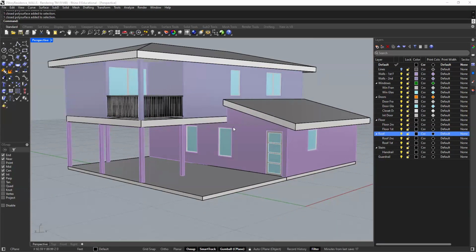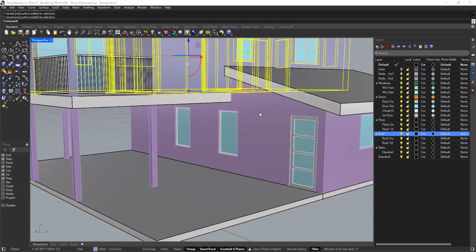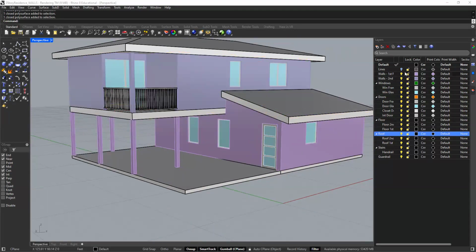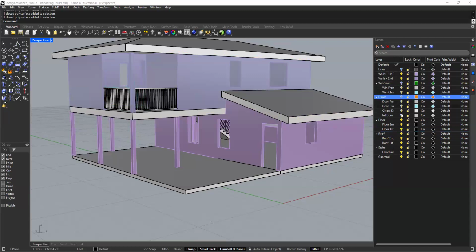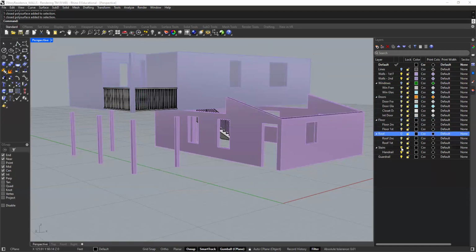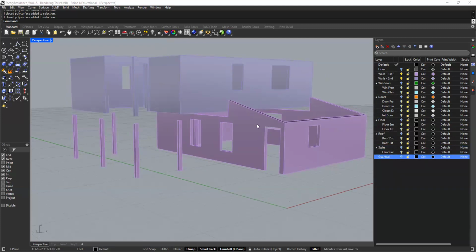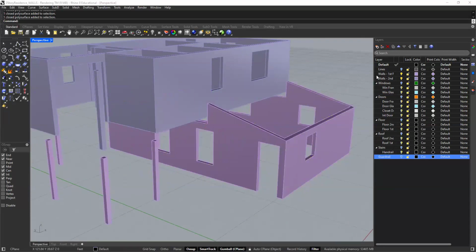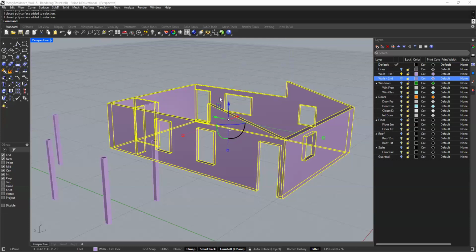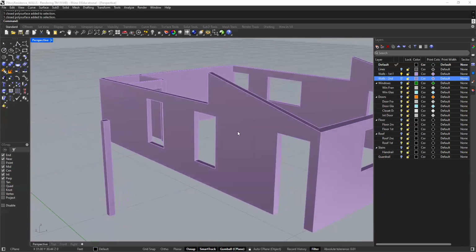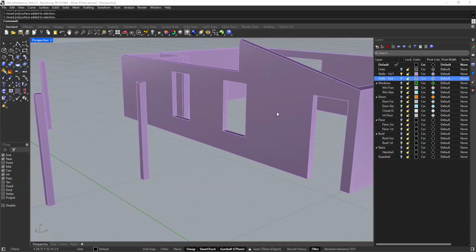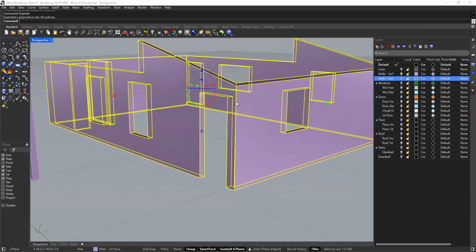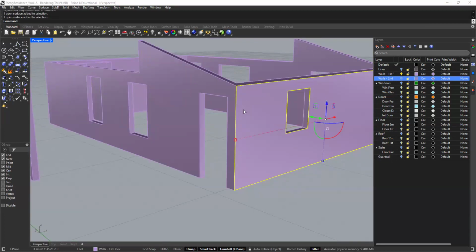Okay, so the next step is I'm going to go ahead and start exploding my walls. Actually, let's start hiding everything or turning off these layers, the guardrails. So now I only have my walls. Okay. And then I'm going to go ahead and actually let's focus on our first floor walls. Okay, so what I'm going to do is take this and I'm going to explode it. And now I have individual surfaces.